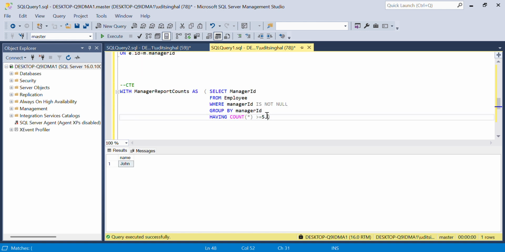So in case you just execute this also, you will get certain output, and the output is 101, which is John's ID. So now I will use this table because we don't want all the names. We are just interested to find the name of the manager to which 5 or more than 5 employees are reporting. So select e dot name.